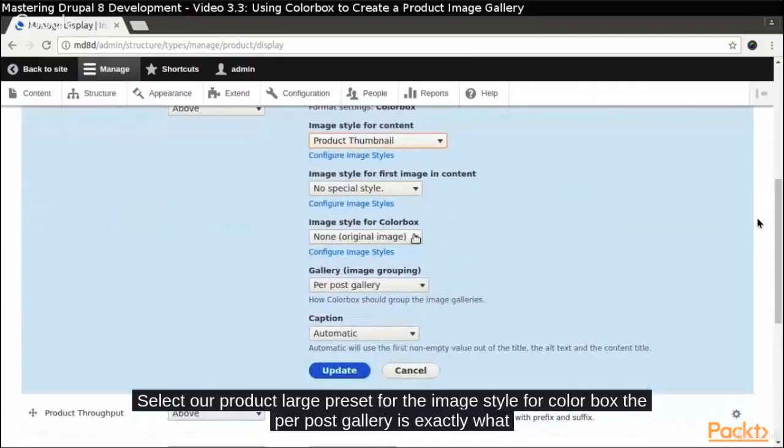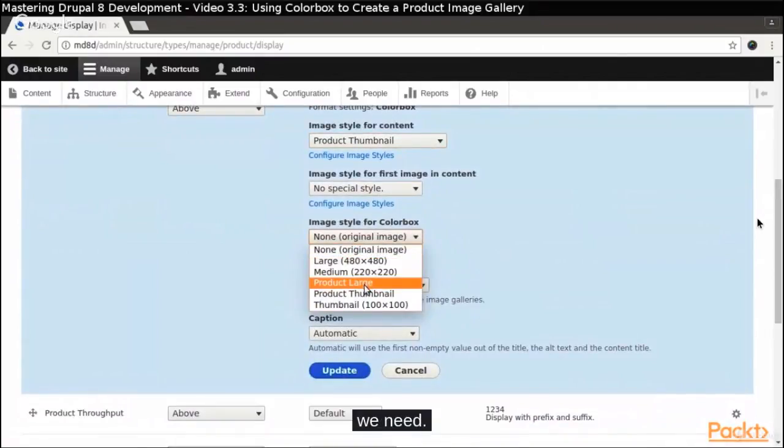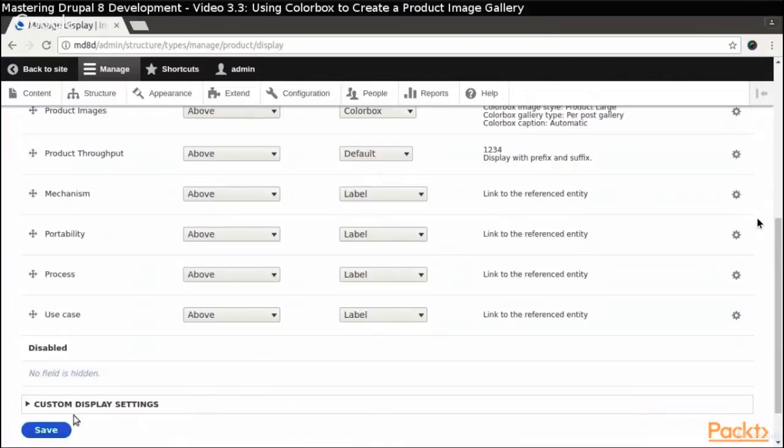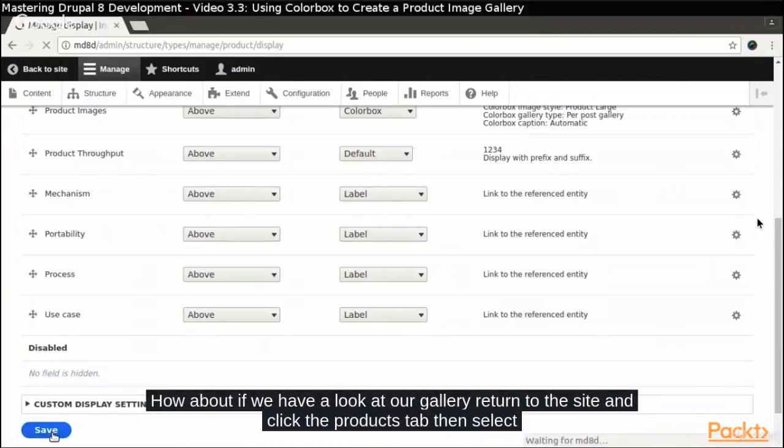The per post gallery is exactly what we need. So let's update our configuration changes and then save them. How about if we have a look at our gallery?